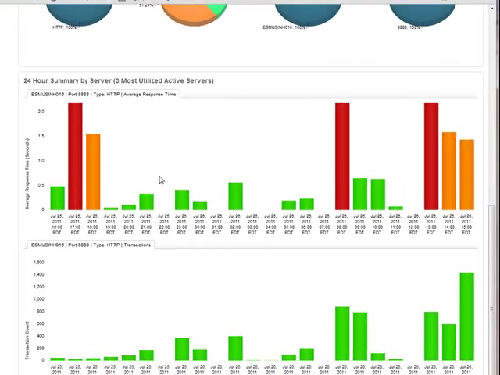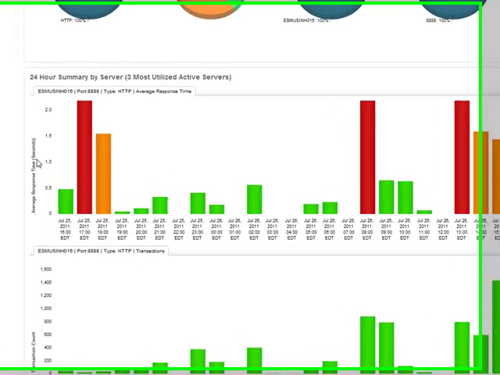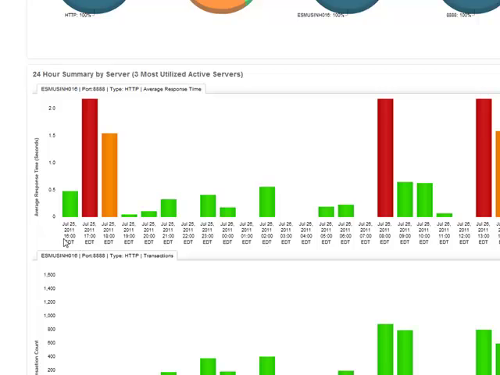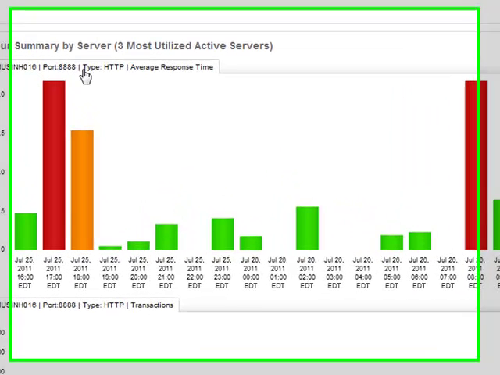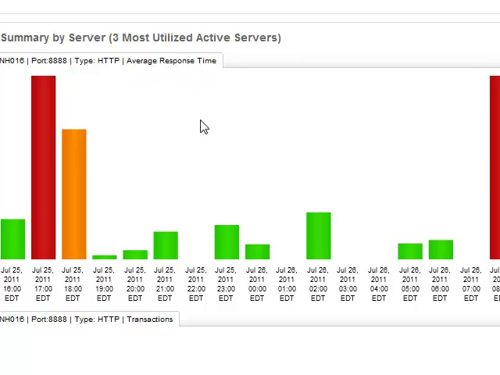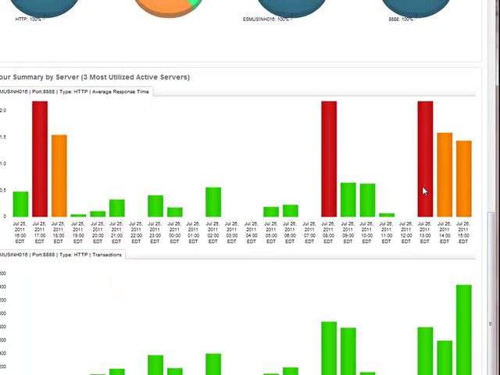As we look across here, we can actually see our average response time, and this is broken down over the past 24 hours. So at a glance, I can take a look at the server, the port, the type of traffic, and the average response time. So it gives me an idea of when things were actually taking place, and is there a time of day in which I'm actually seeing a problem with responses.